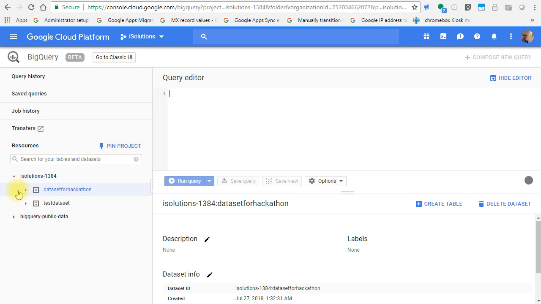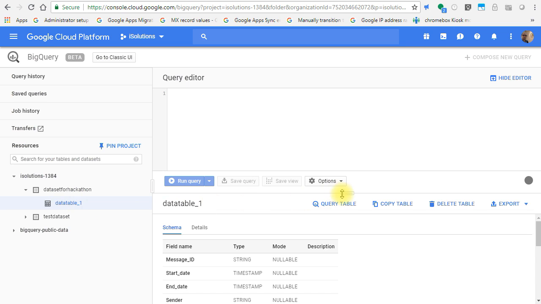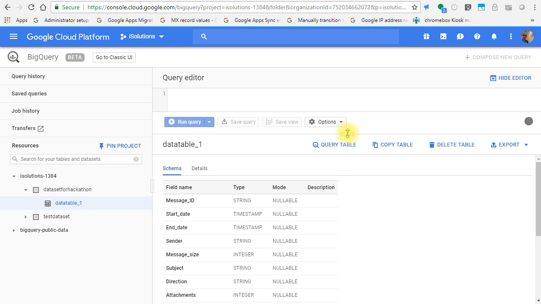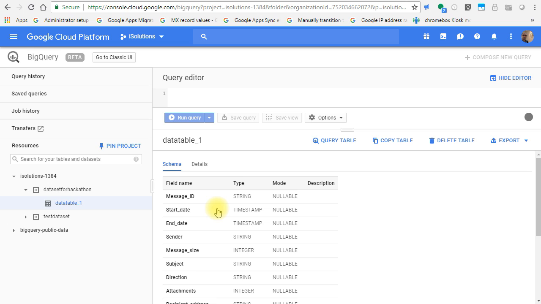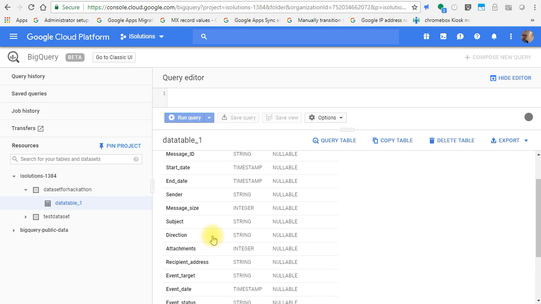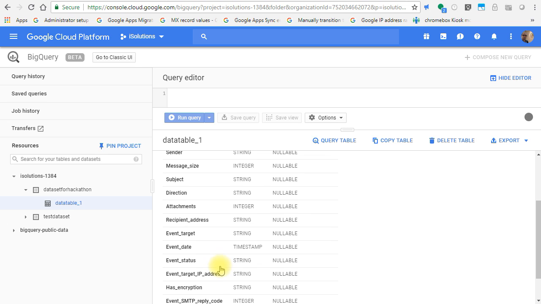And if I expand the dataset and then check the table, I can see the various columns that I have inside this table. So I have the message ID, the start date in it. This is actually a log file that I have exported from G Suite. It's a log file for email log search that I had exported from G Suite. So it gives me various information and details about the transactions and the logs for email messages incoming and outgoing, that include the message size, the subject, the direction, the recipient address, and the sender address, and all of that.